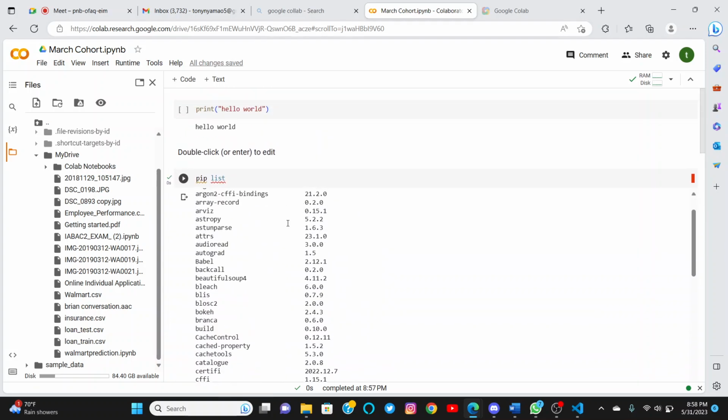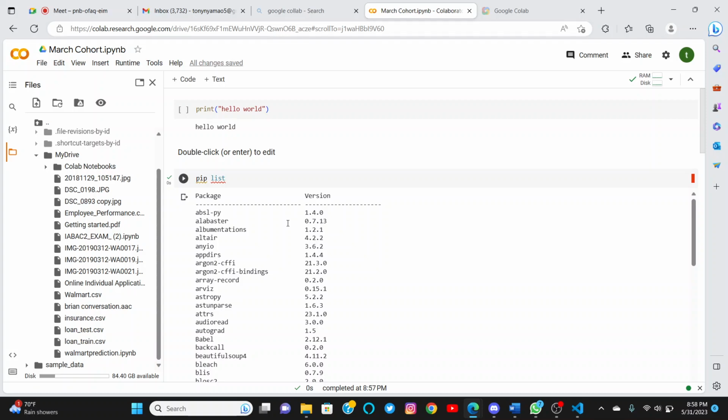Now here, I was just trying to explain how Colab works. So these are the pre-installed libraries. You learn more about these ones when you get to machine learning, not anything to do with the Python class for today.